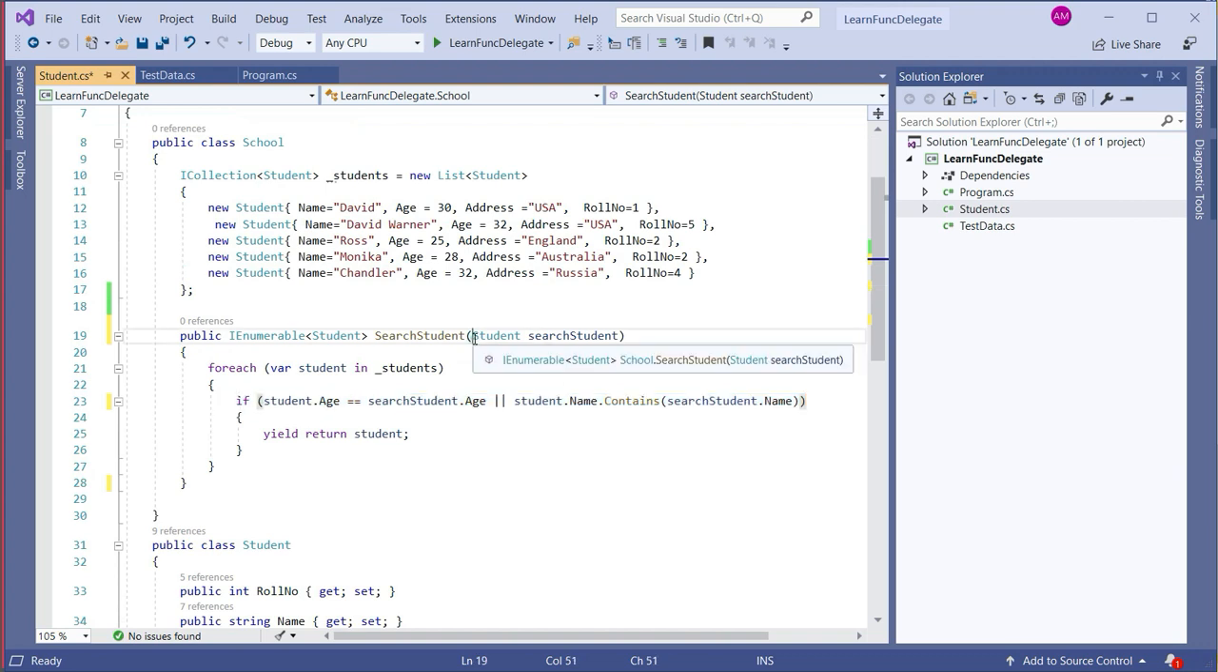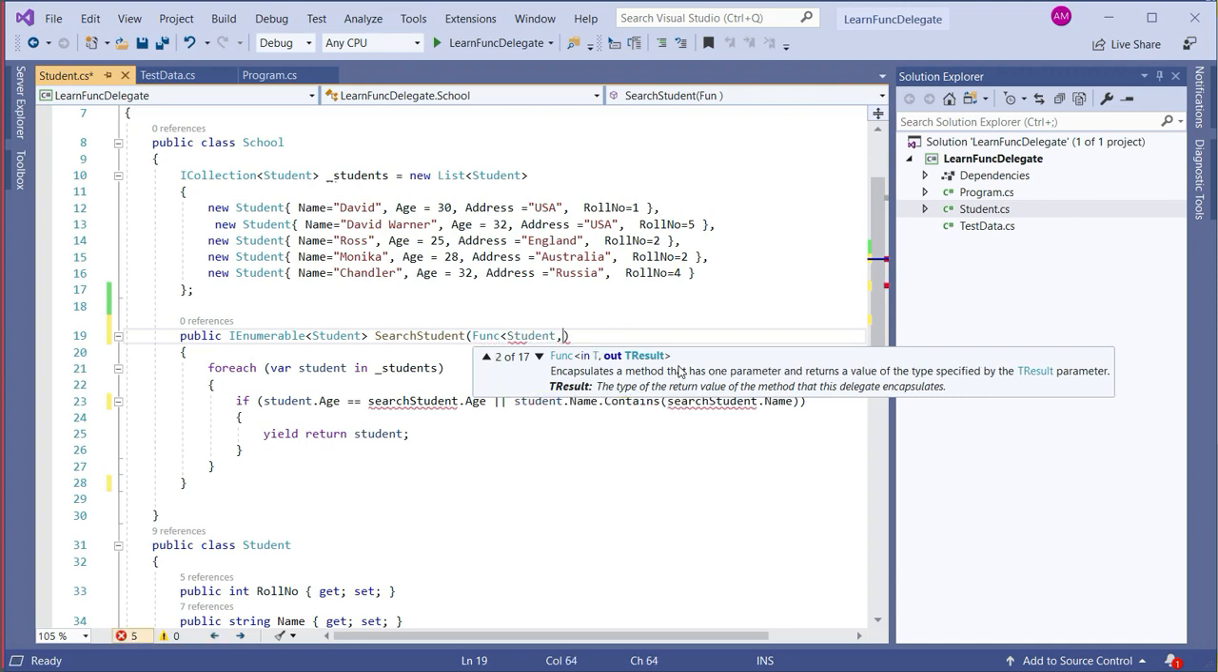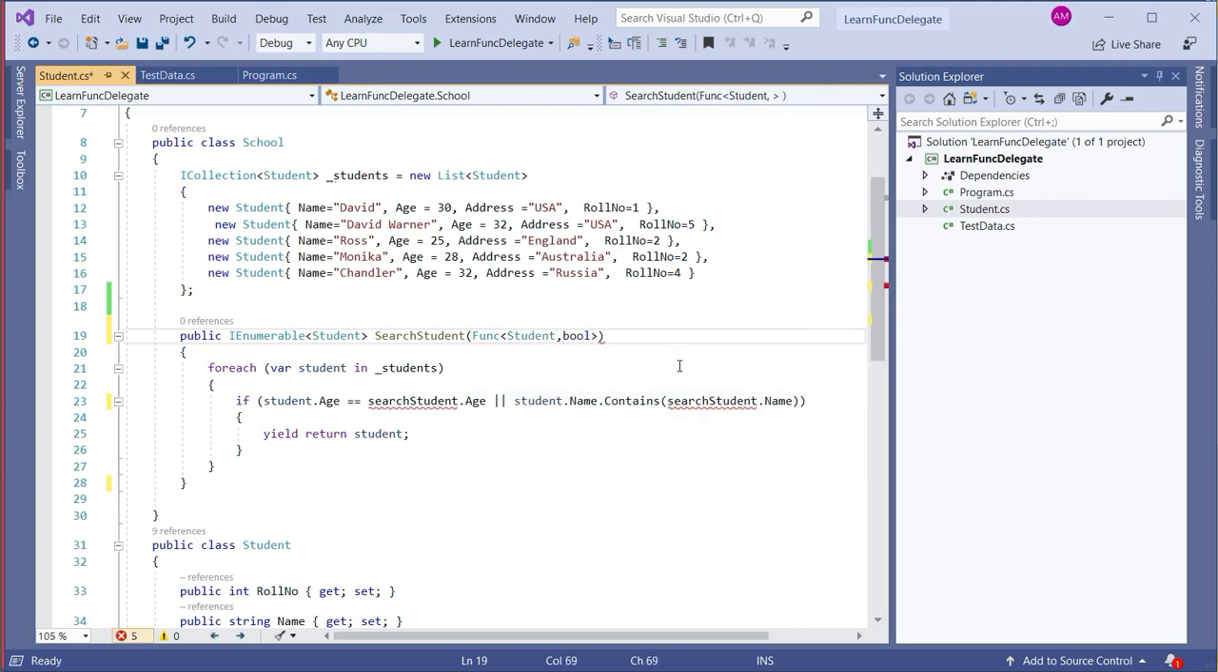So instead of doing so, we can start passing a function delegate that can decide whether this student should be included in the search list or not. So instead of passing this student object, we can start passing a Func that would take student as an input parameter and return boolean, to tell us whether this student should be included in the search list or not. And we would say decision maker.